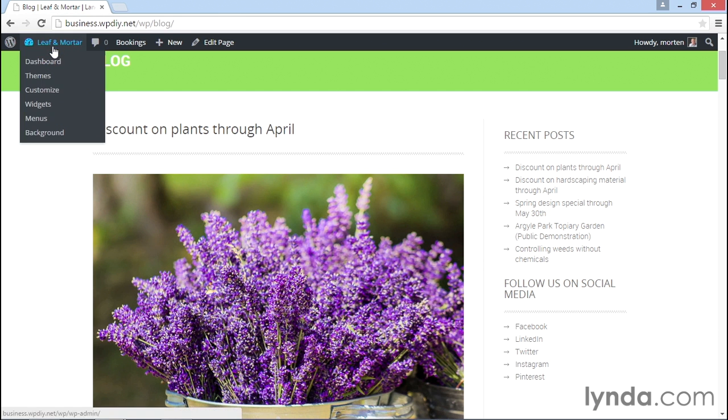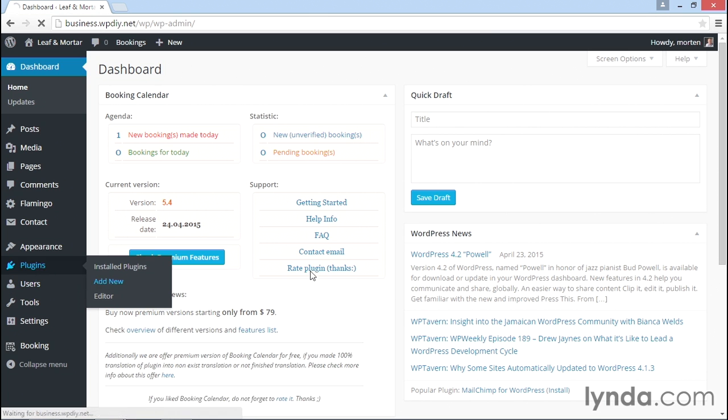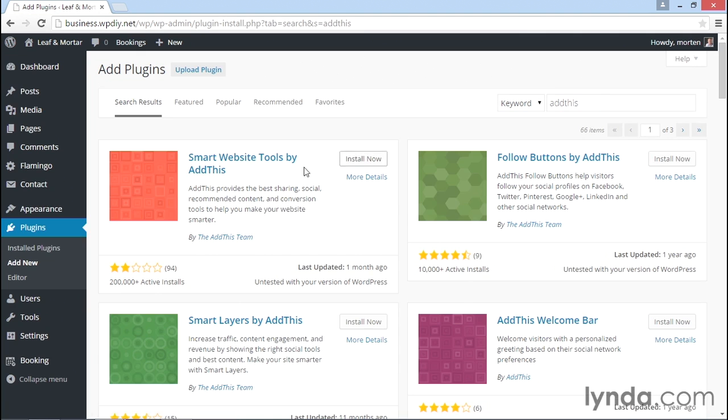The first step in the process, as with every plugin, is to go to the back end of your site, go to Plugins and Add New, and then search for Add This in one word. This will return this Smart Website Tools by Add This plugin. That's the one you want to install.